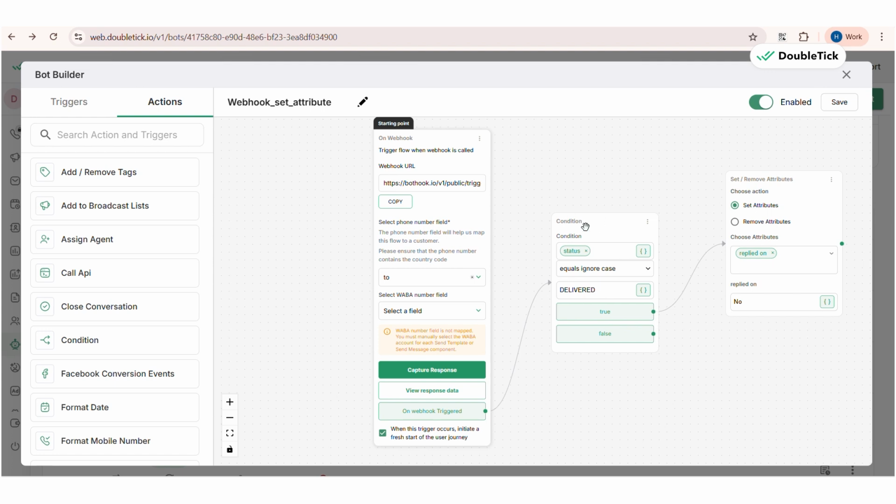Now, I'll show you the condition. If the message status is delivered, and if that's true, then we're going to set an attribute replied on.